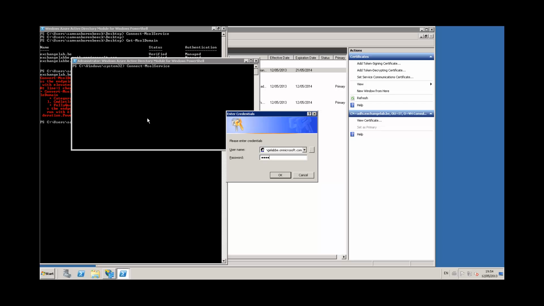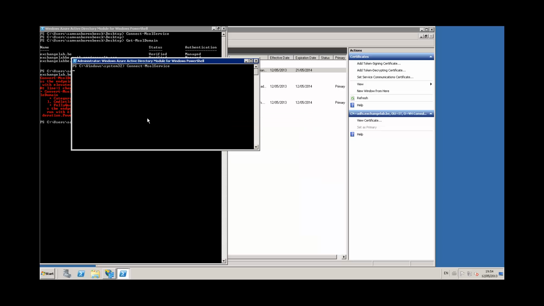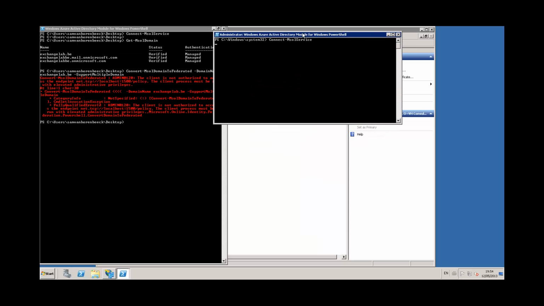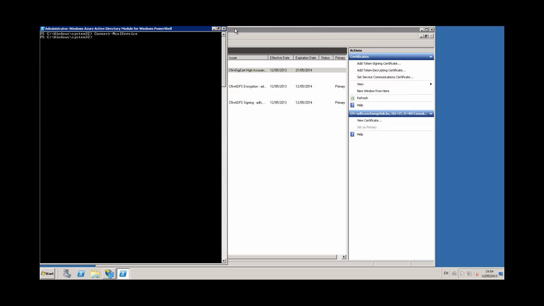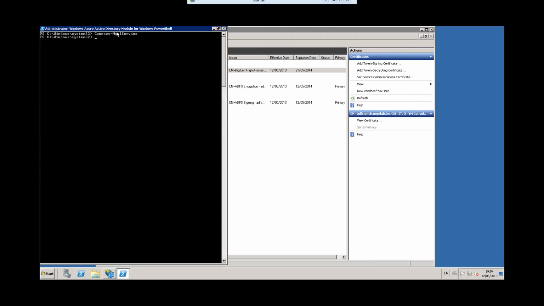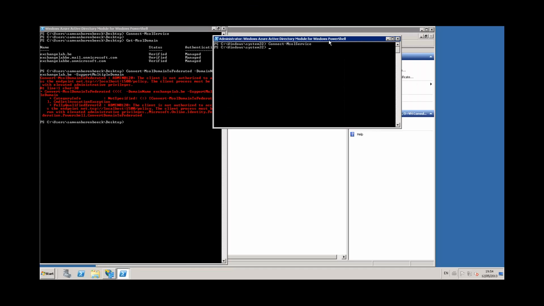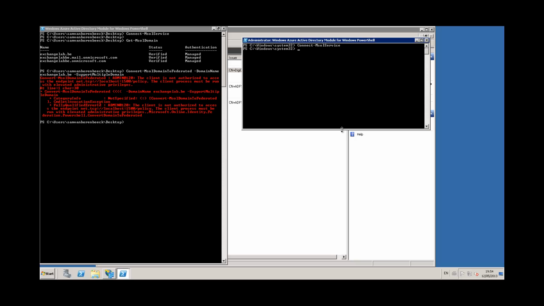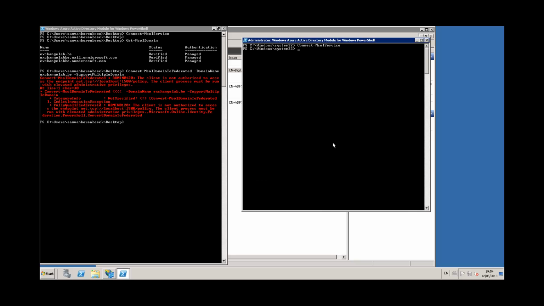Okay, there we go. And I'll repeat the exact same steps. So there we are, I am connected. Let me just quickly move that over here, make it a little bit bigger, run Get-MsolDomain again. As you can see, I have the same output, and use the same commandlet as I used before.